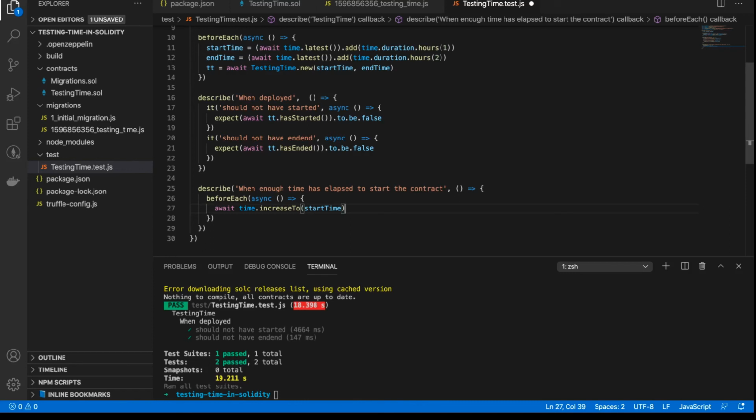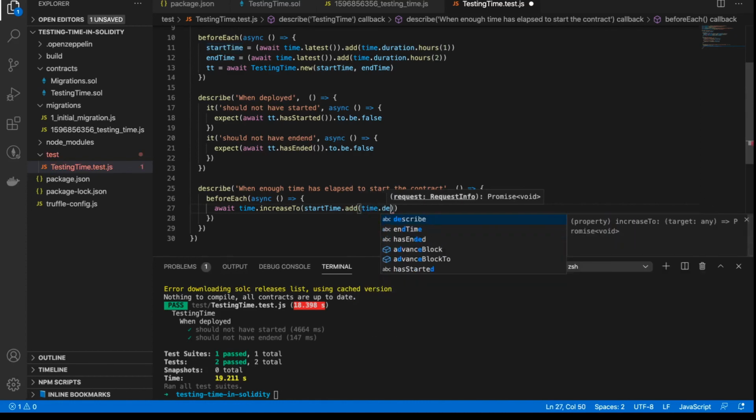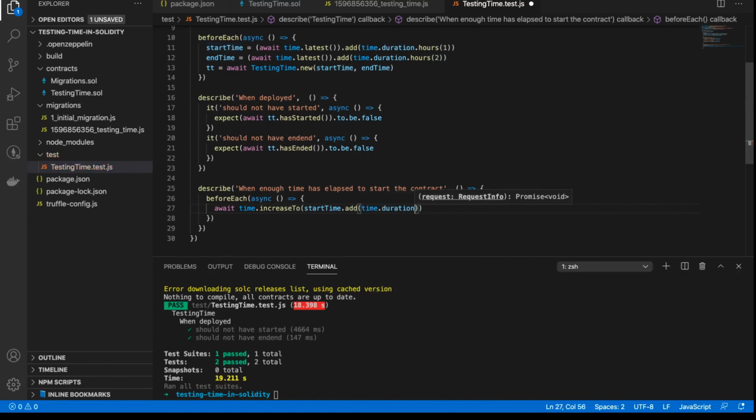And we might want to go over a little bit just to be sure and to avoid maybe some potential bugs in our testing. It depends on your logic, but I like to add just 1 second to that. So I just do add time duration seconds dot 1 second. So here I'm just saying, let's travel in time to the start time, but 1 second past that.